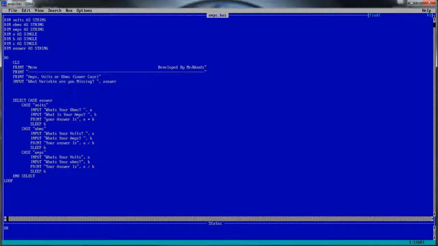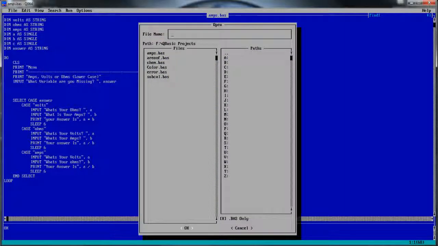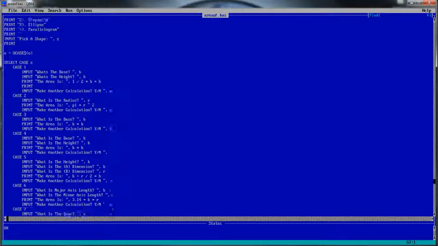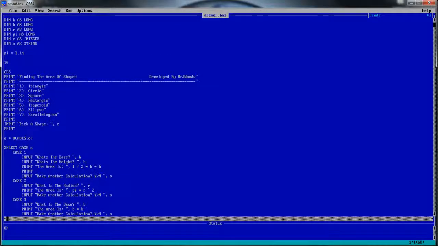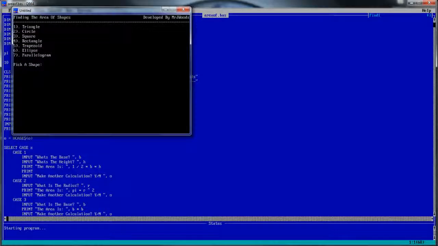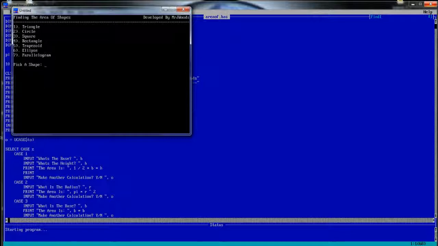Let me show you another one. This is the code behind it. It might look like a lot at first, but once you understand a few basic commands, it's pretty easy. I would say that I've learned what I know of QBasic in about a week of messing around with it. Here, I made this one about half an hour ago. It will find the surface area of a triangle, circle, square, rectangle, trapezoid, ellipse, and parallelogram. I think I got the ellipse working.